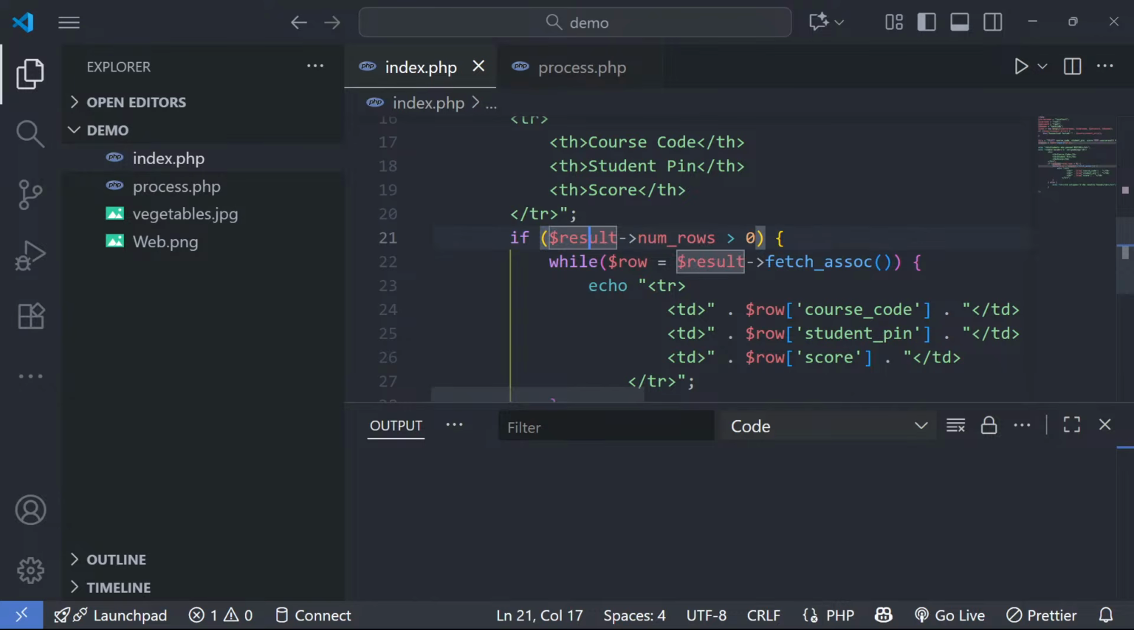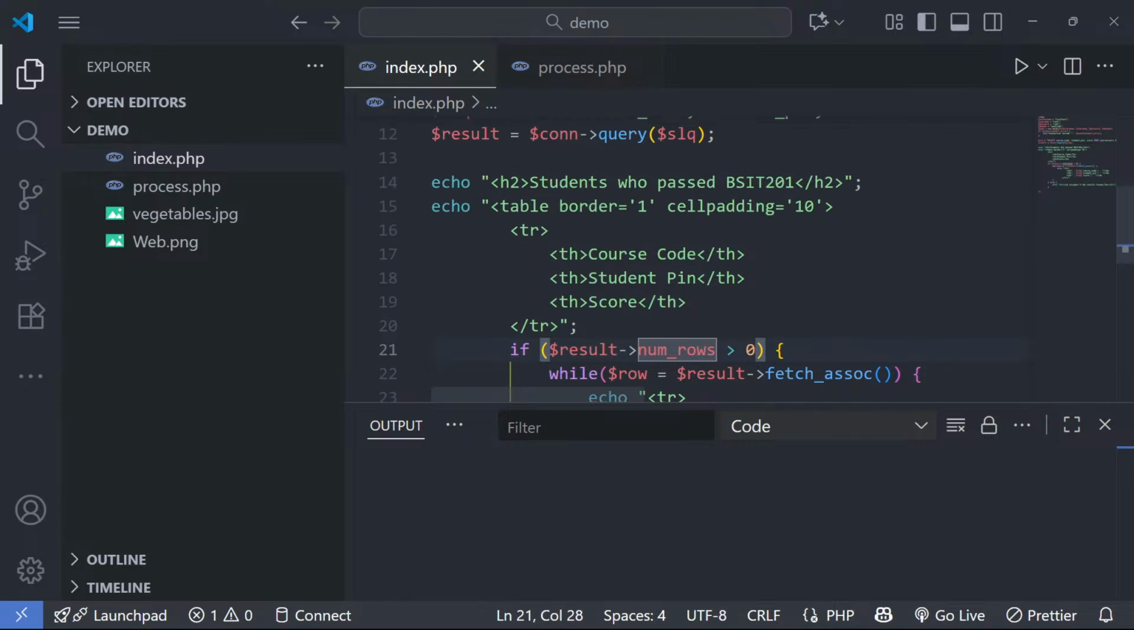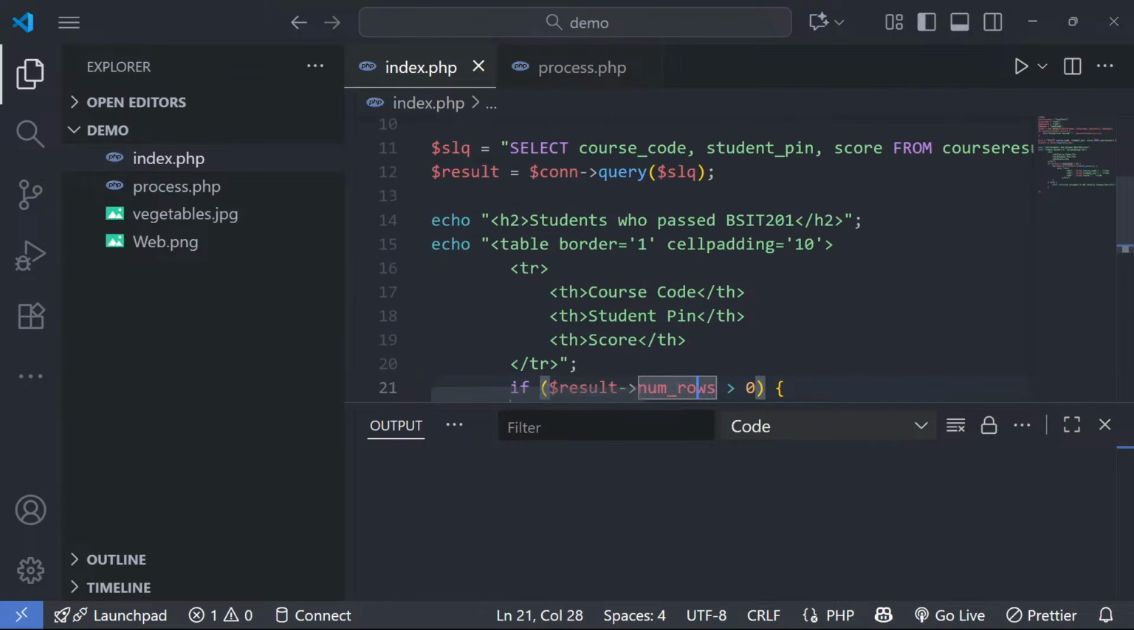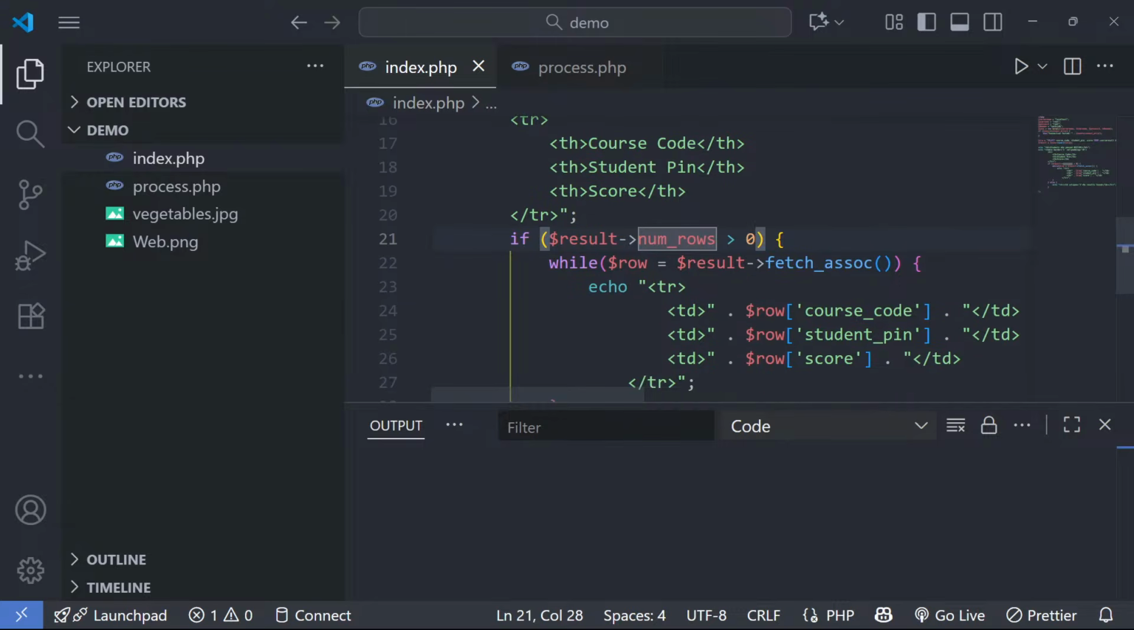So this is what we have, the number of rows. Remember this is an array, and this array has a key like number of rows which is returned from the database when we do this query. So we check if it is greater than 0. If it is greater than 0, then we know that there is at least one row that was returned from the database.